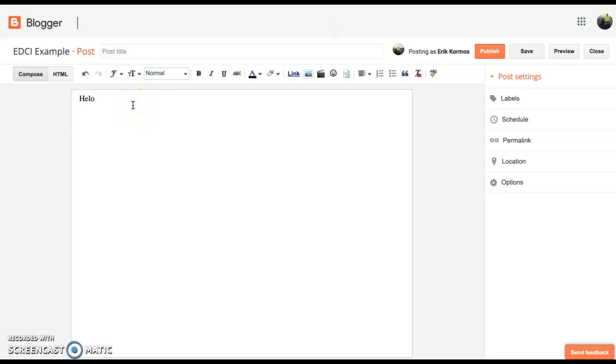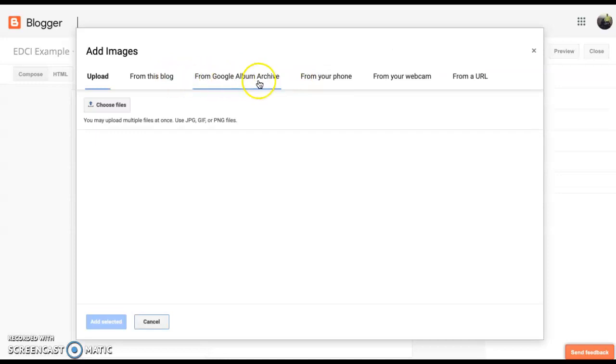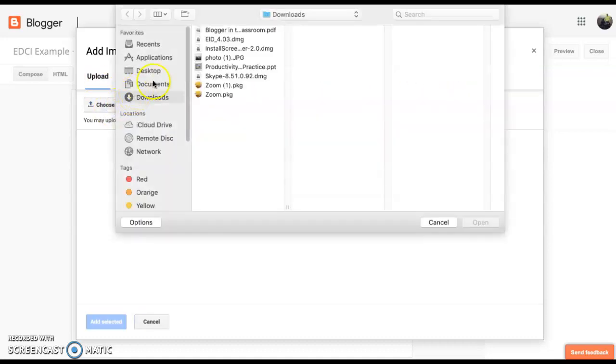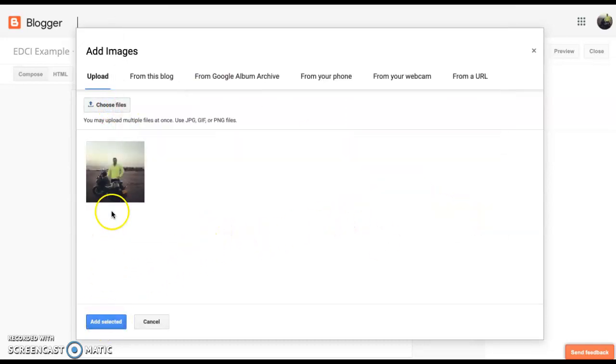So I will go right there and select a new post. And I'll type in, hello, this is Dr. Kormos, and I will be your teacher this semester. Beautiful. Now you're going to notice one of the requirements is that you have to put in images. So for instance, if we want to do that, we hold our cursor, insert image from this blog, from Google Archive, from your phone, from your webcam, from a URL. For the purpose of this exercise, we're going to upload a file. I will select a file from my computer. This is just my profile image. And we will add selected.